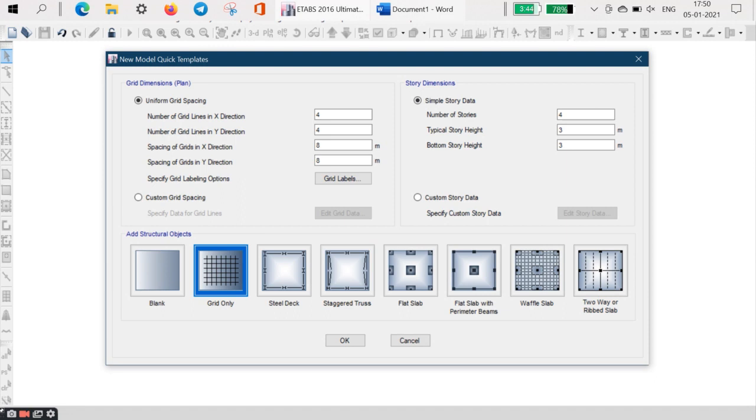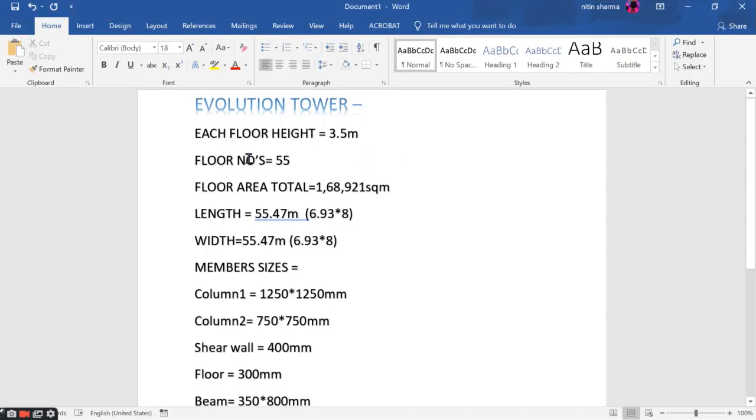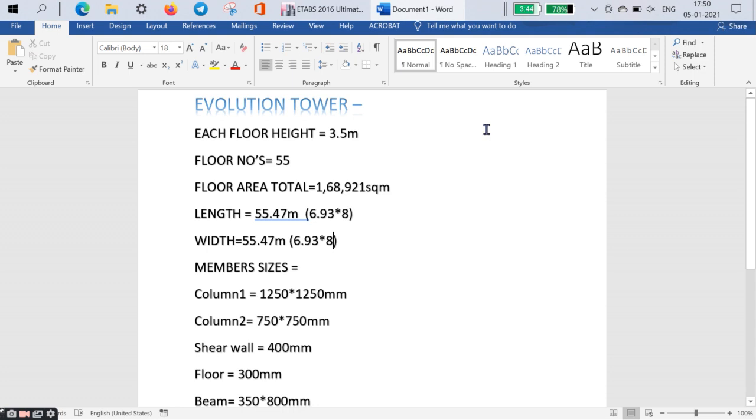Okay, so you can see in the data, there are 55 floors in this building, and each floor is 3.5 meter, and the floor area you can see in square meter. In the length it is 55.47 meter, and the width is also the same. Okay, so we have to take 8 spans, and that means 9 grids.